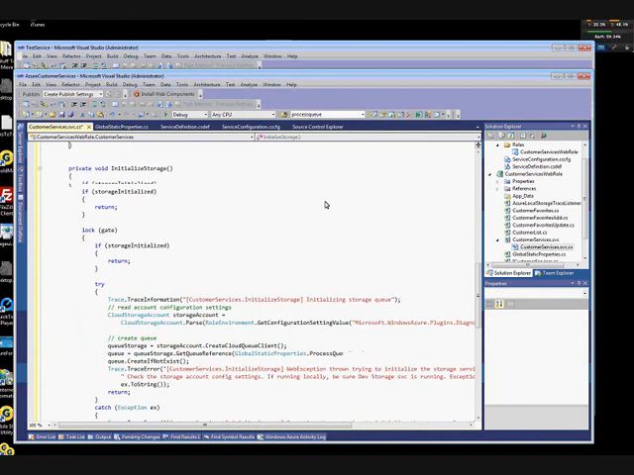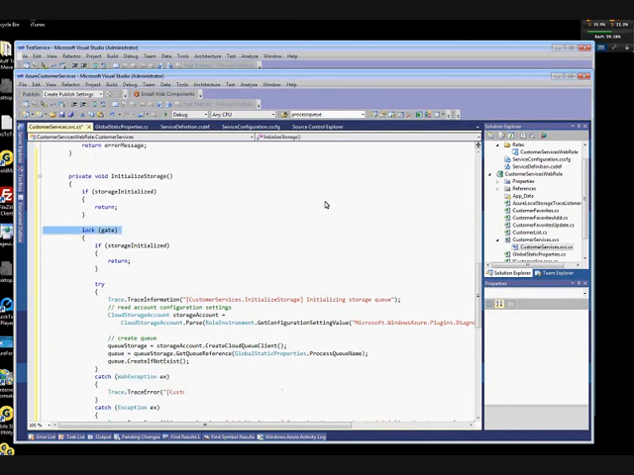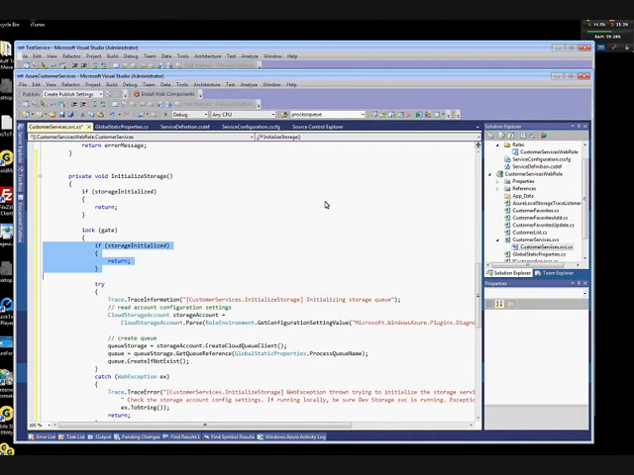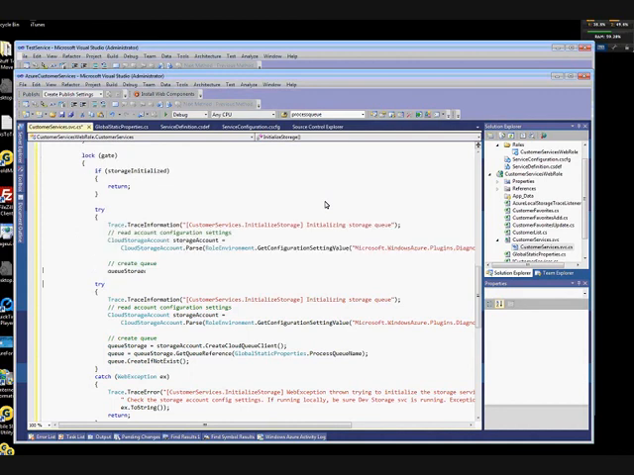So this is my routine to initialize the storage. It checks to see if it's already been initialized, and exits. If it hasn't, it locks that locking object. After it manages to lock it, it checks it again. That way, if one guy has it locked and somebody else comes in, he waits for the lock to be released, and then he finds the storage has already been initialized.